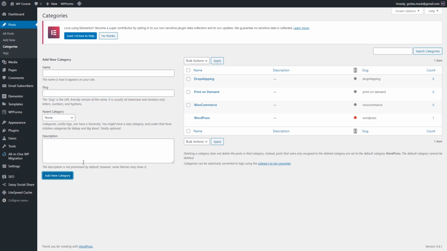and basically a child category is going to be a subcategory for our parent category. So for example, you could have the main category as shoes, and in that category you could have like basketball shoes, football shoes, or something similar. So let's start by adding name and slug for our parent category WordPress, and the name is going to be plugins.